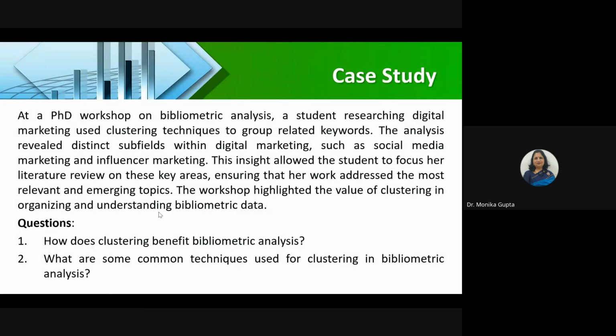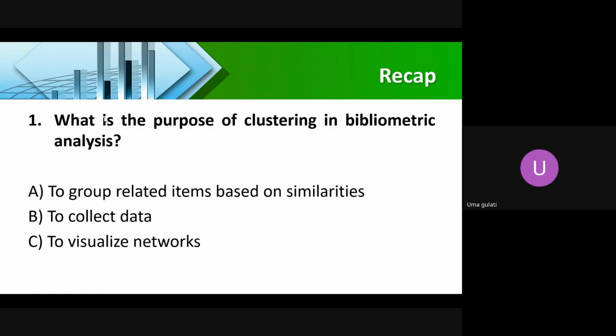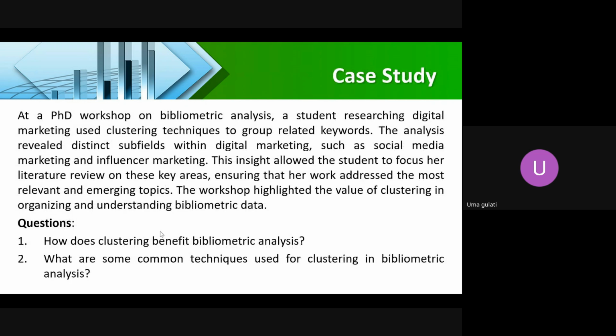So what are some of the common techniques used for clustering in bibliometric analysis? First is hierarchical clustering and second is k-means clustering. So what is the purpose of clustering? Ma'am, I have one question. Can you go to that slide? How does clustering benefit bibliometric analysis?